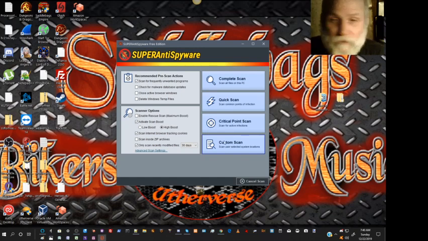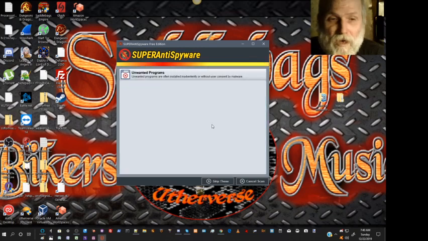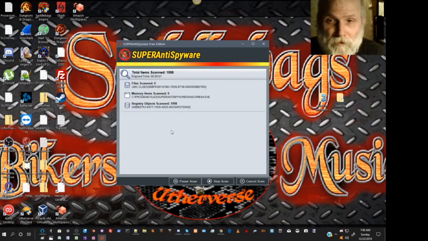All right. Without further ado, we're going to go into a complete scan. I've got a lot on this computer. First thing it's going to do is check for unwanted programs. As you see, I don't have any. I try to keep my computers clean. I don't download anything I don't know.